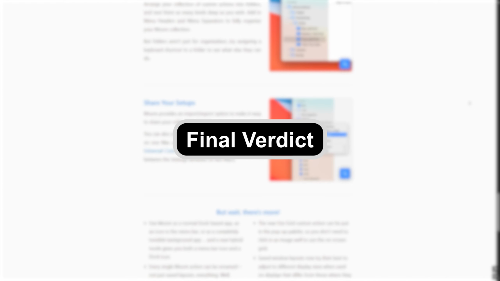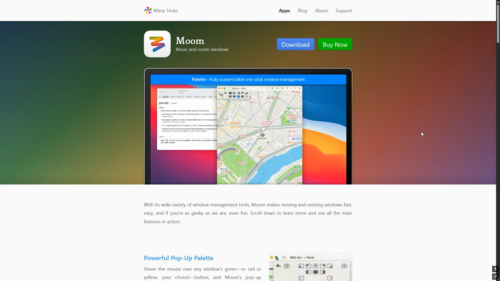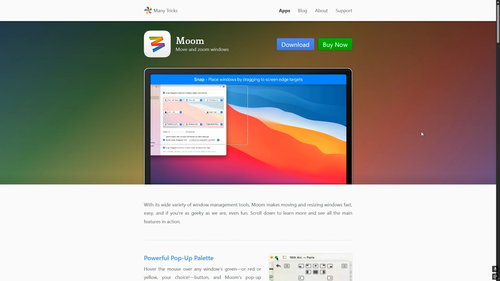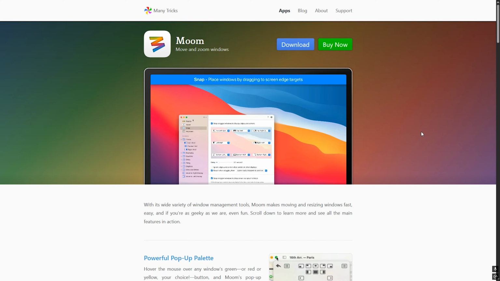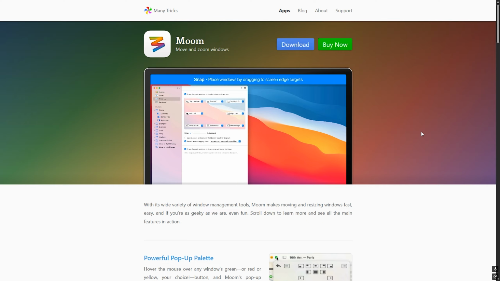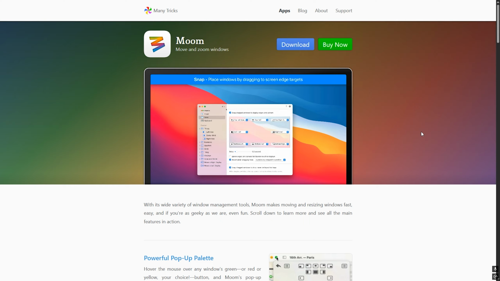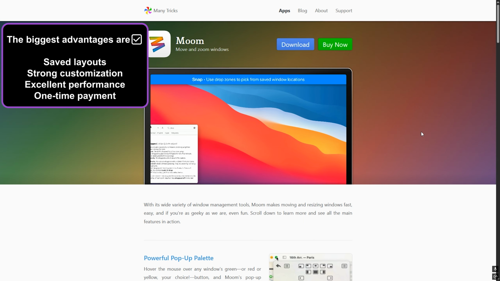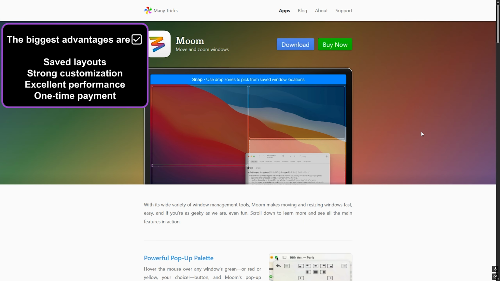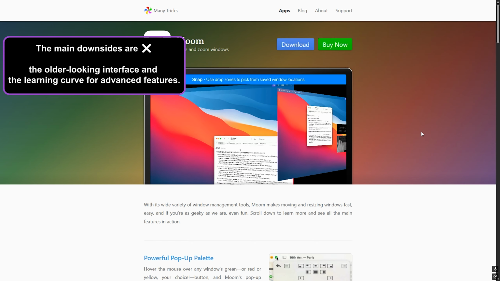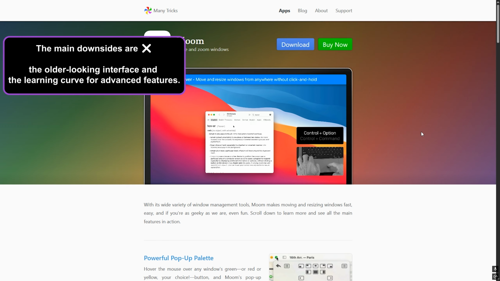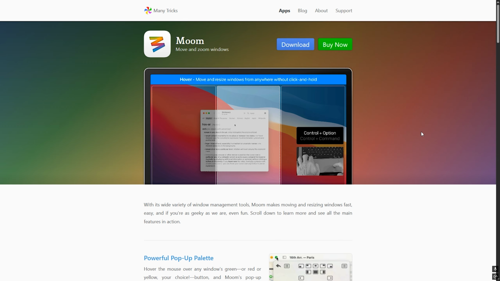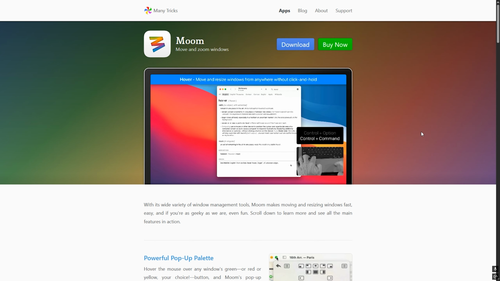Final verdict and conclusion. Moom may not be the flashiest Mac productivity app in 2026, but it remains one of the most reliable window managers available. It's fast, lightweight, customizable, and focused entirely on improving desktop organization. The biggest advantages are saved layouts, strong customization, excellent performance, and one-time payment. The main downsides are the older looking interface and the learning curve for advanced features. Overall, if you want serious window management on macOS, Moom is still absolutely worth considering.